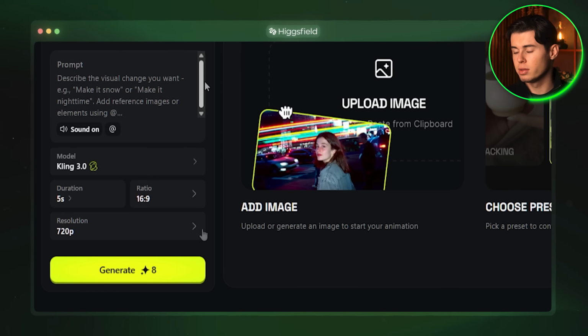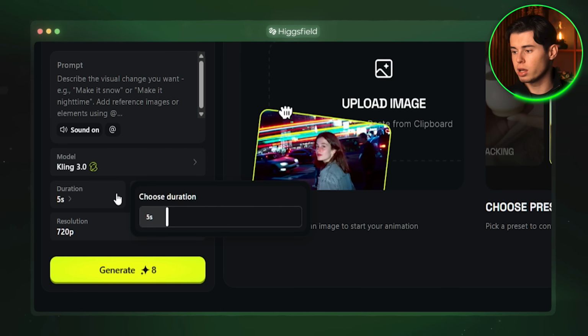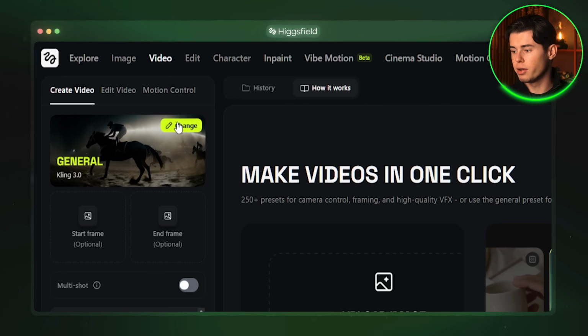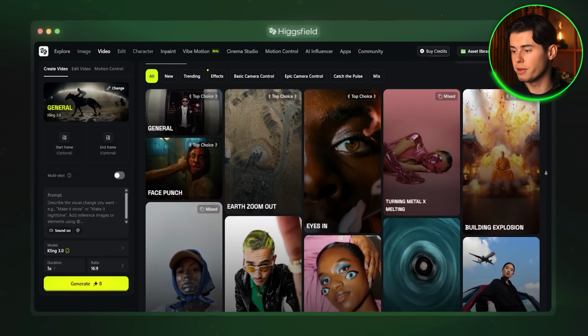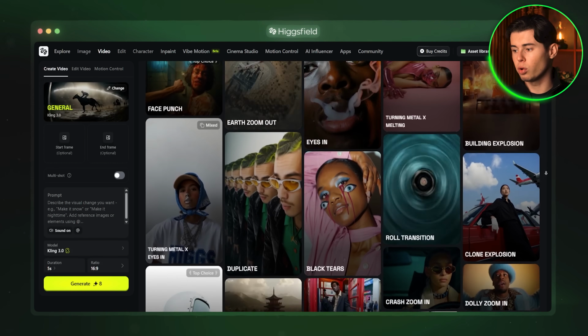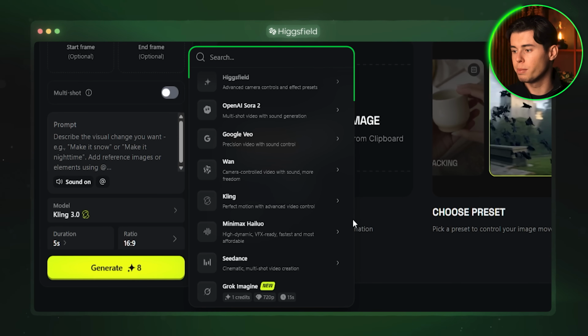This section includes settings for resolution, duration, and aspect ratio. And over here, there's a library of camera presets, over 50 different cinematic movements, which you can apply to almost any model. So everything we're about to compare was generated inside the same platform with the exact same prompts, which means the only variable is the model itself.